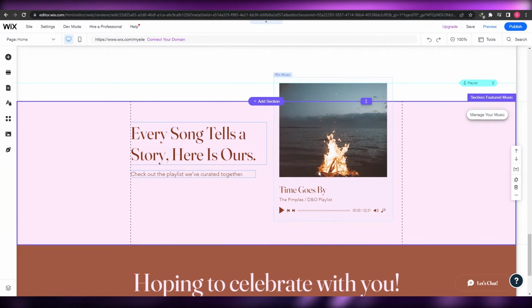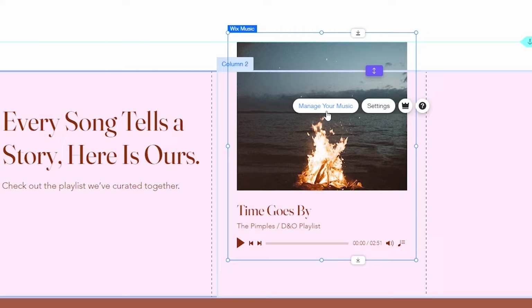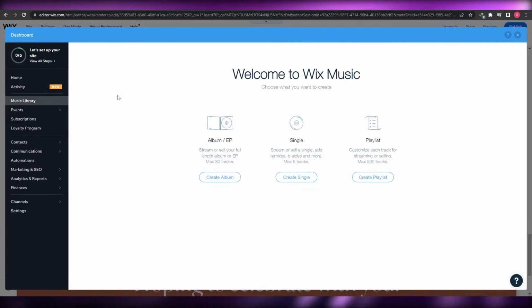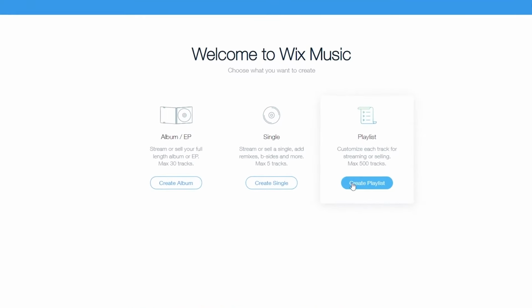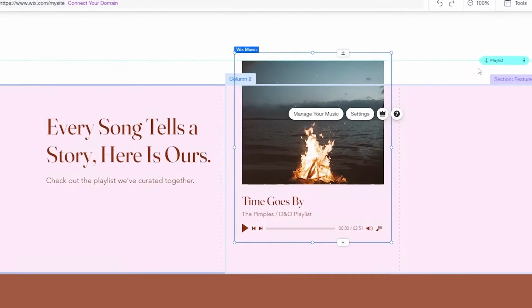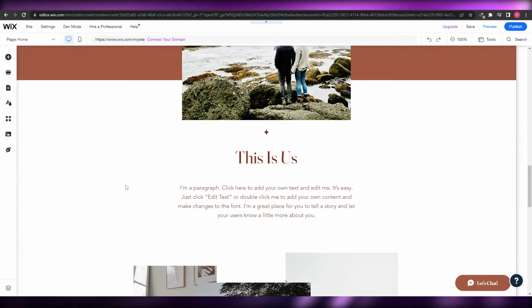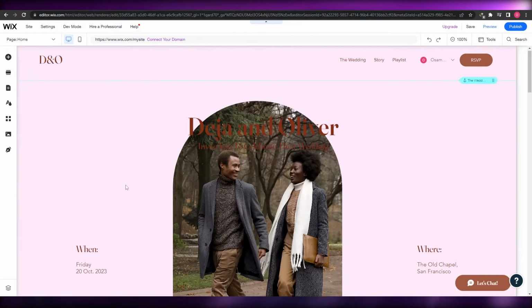If you wanted to change the song, it has the Wix music player over here. You just simply click over here, click on manage your music. It's going to open up the dashboard, where you can select your own playlist as well. You can create a single, you can create an album, whatever you want. You can upload that over there. You can change basically everything you want. As I said before, it's so easy.